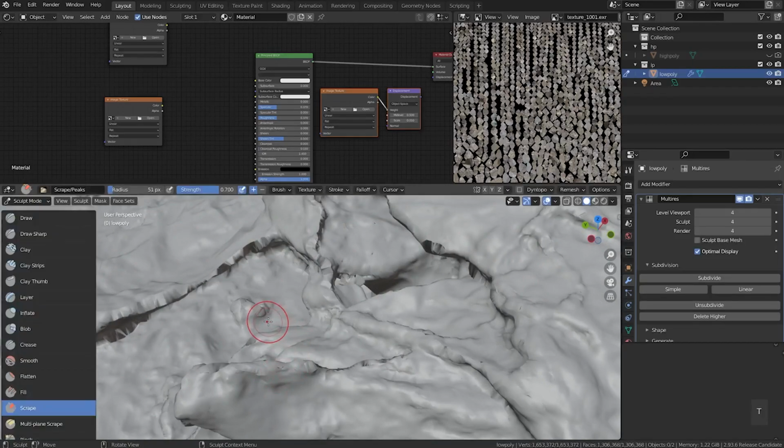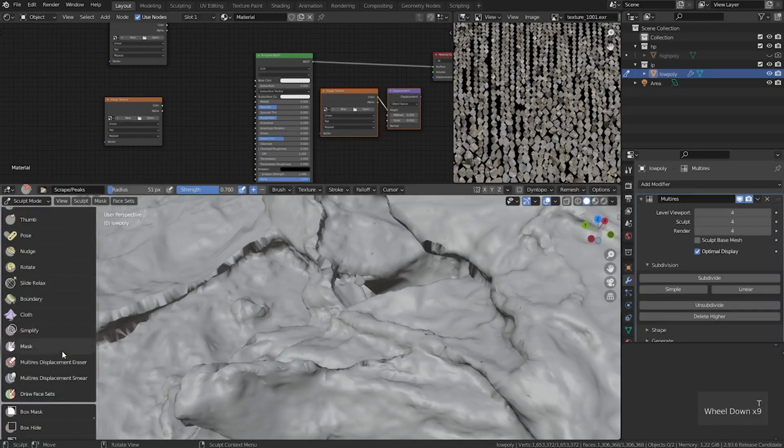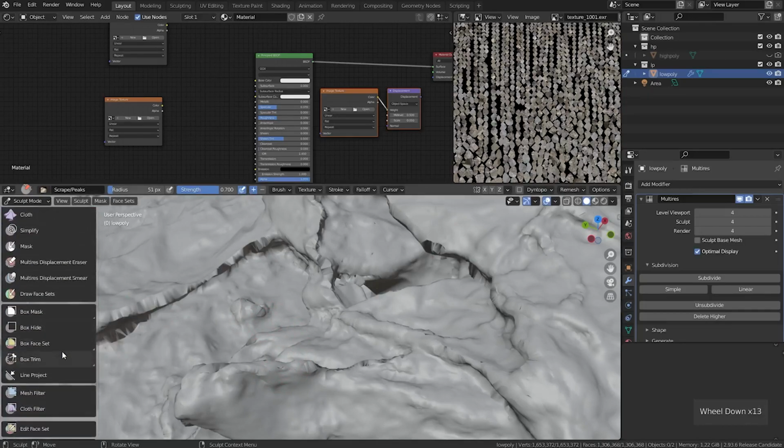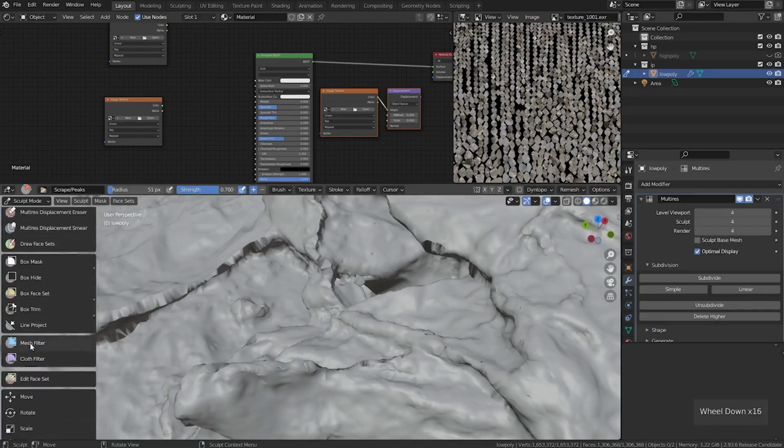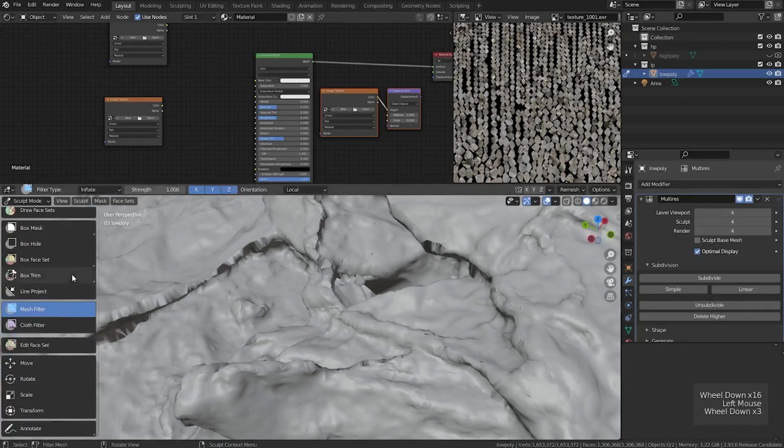Tab opens the left tool shelf with all the brushes. Now we need some kind of a smoothing solution. In addition to the smooth brush that can be invoked by pressing Shift and the flatten brush, we have a very intriguing one called Mesh Filter.